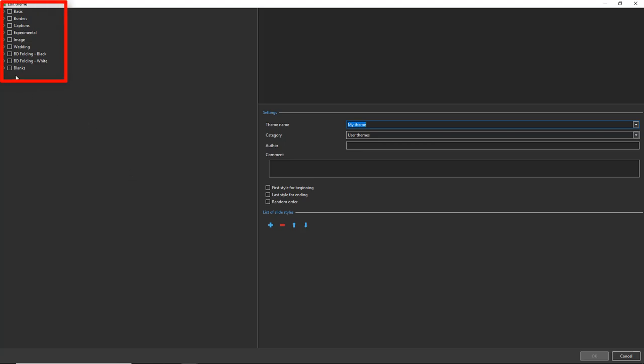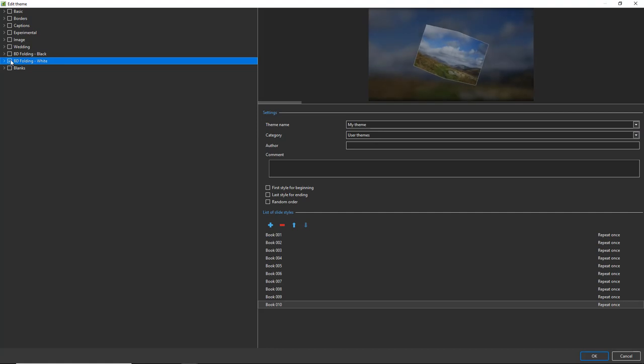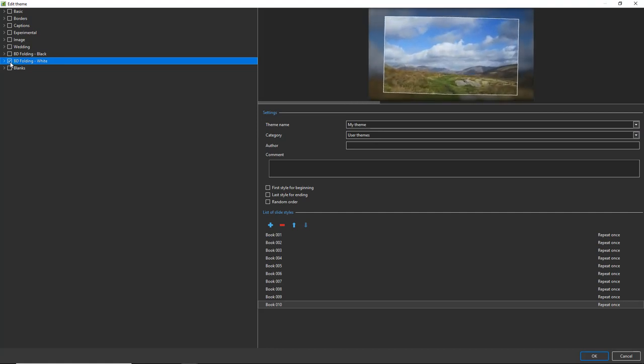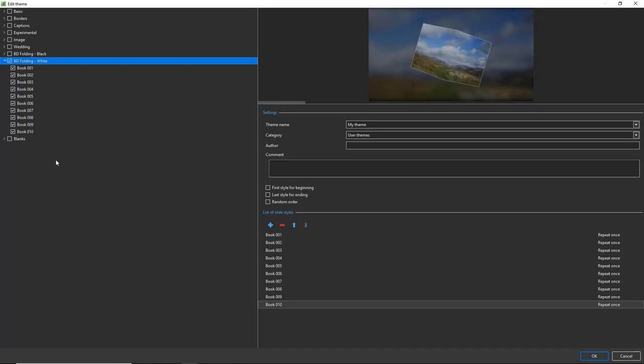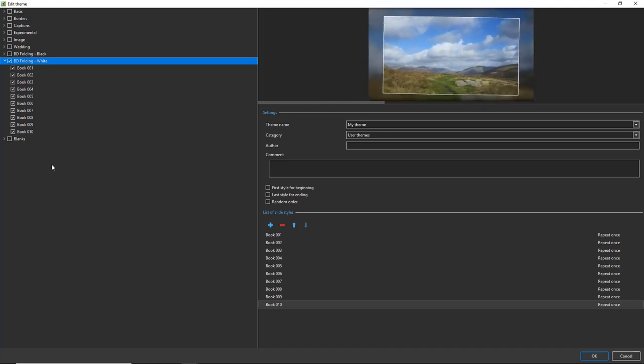What we're looking at on the left hand side are all of the slide styles within PicturesToExe, and now of course we can choose from them. So let's take my BD folding white. I can tick the box and we get all 10 appear down at the bottom right. If I didn't want all 10, I can remove them from the right hand side, but I can also drop down this little arrow here and remove the tick from any of the slide styles that I don't want. Let's just assume that we want all of those for this particular demonstration.